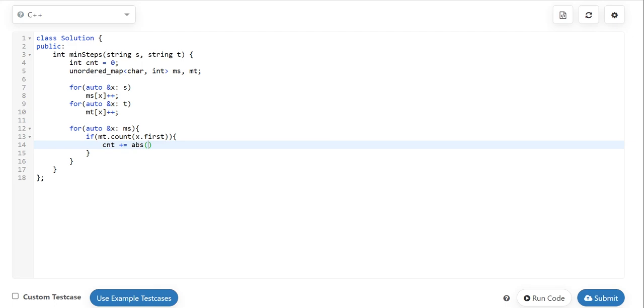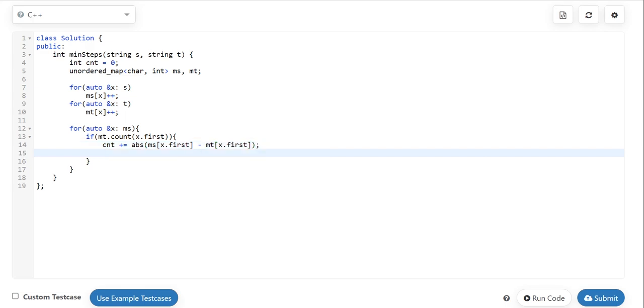So if it is present, that means that we have to increase the value of count, and how many times we have to increase. We just have to increase by the difference of the count of the character in the hash maps. So it will be ms x dot second minus mt x dot second. For that we have to balance the count of the character in both the hash maps.